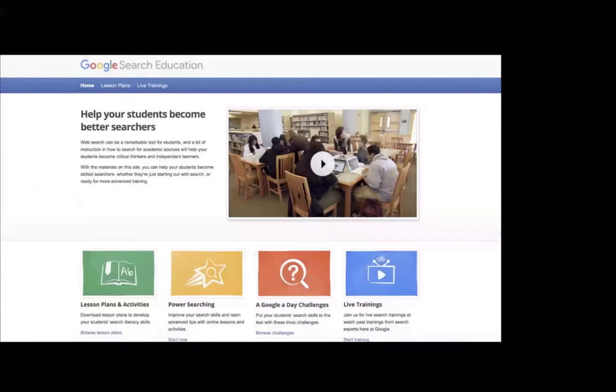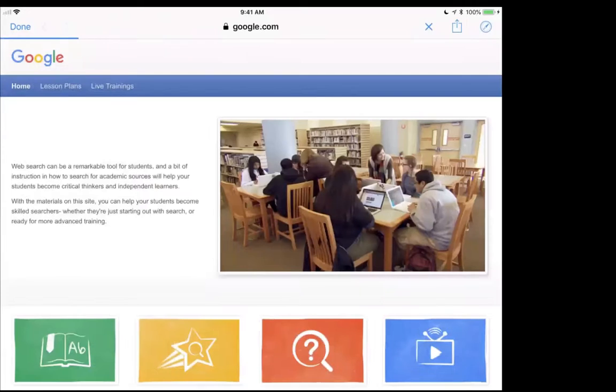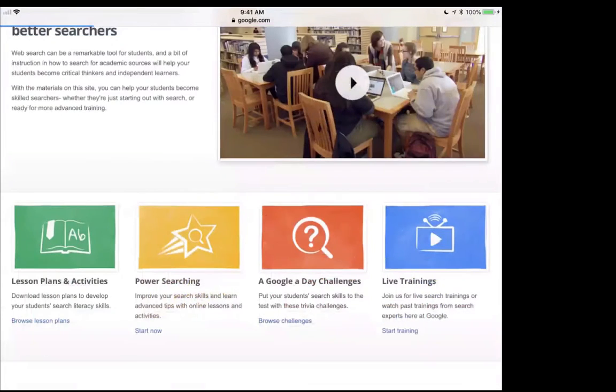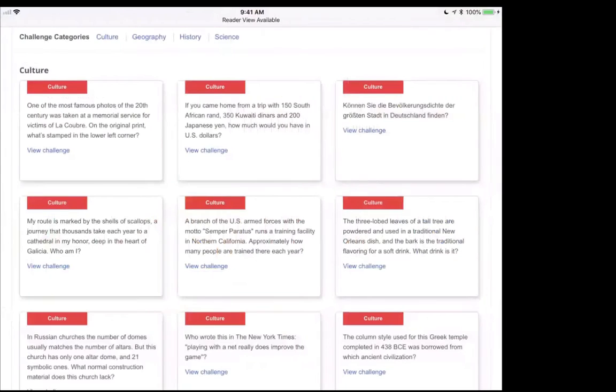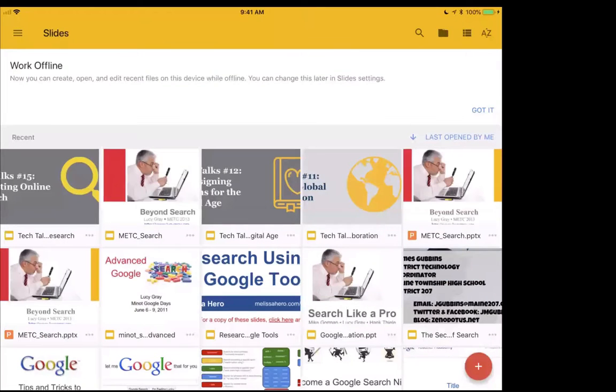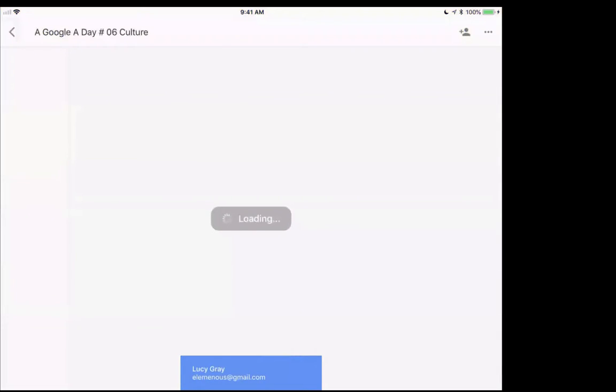There we go. So you can also get some power searching tips, and the Google a Day challenges are fun too. You can do them with your students. Let me show you what those look like. So these are kind of puzzles, I would say, search puzzles on a variety of topics. And you can show one of these to a student. I think they're in Google Slides.